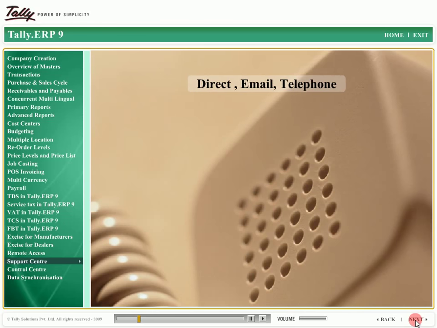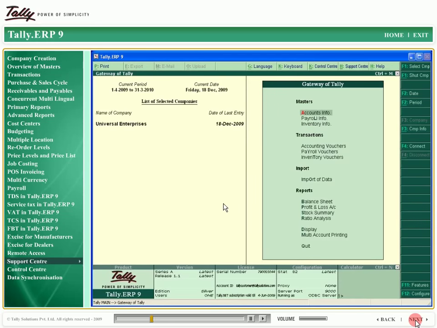The support center provides a quick, round-the-clock, on-time, and centralized product support. You can view all the issues posted from different locations in a multi-site environment. Using the remote access facility, you can also view your support center from anywhere. Your support center is just a click away from the gateway of Tally.